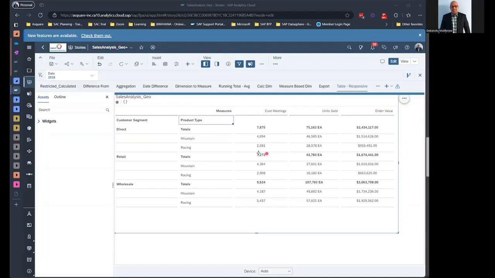So please be careful here because many a times consultants get confused about why the total is not showing at the level we want. Just keep in mind this behavior. If you want total for each customer segment, what you are saying to SAC is that all the product types which belong to direct should be totaled, all the product types which belong to retail should be totaled, all the product types which belong to wholesale should be totaled. Then you will get direct customer segment wise totals, retail wise totals, wholesale wise totals. That's why you have to go to the next level and then say, show me totals.